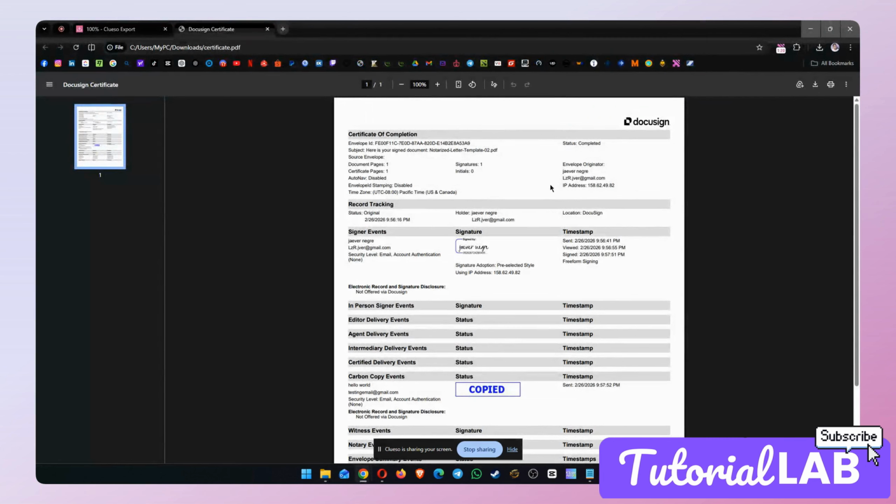With this certificate, we have a detailed record of the signing process for reference or compliance needs.